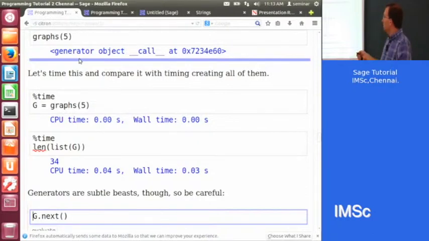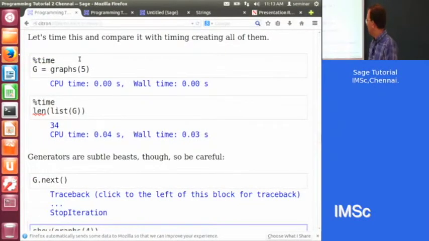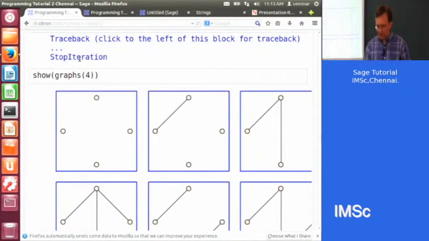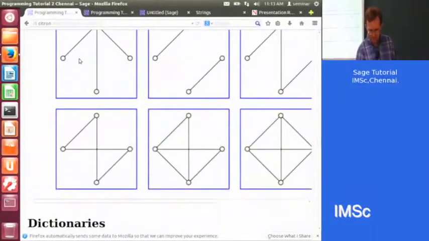So it's really useful to have this generator thing. And so you will want to know about that, because sometimes you will want to create stuff later. But you have to be careful. You might think, oh gee, I can use it. I won't explain this, but it's useful to know you have to be careful. And then here's all the graphs of order 4. Isn't that fun? Very cute.